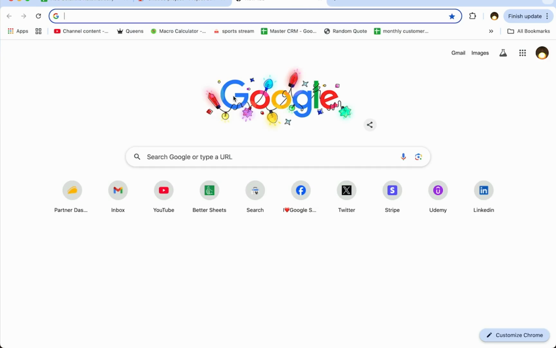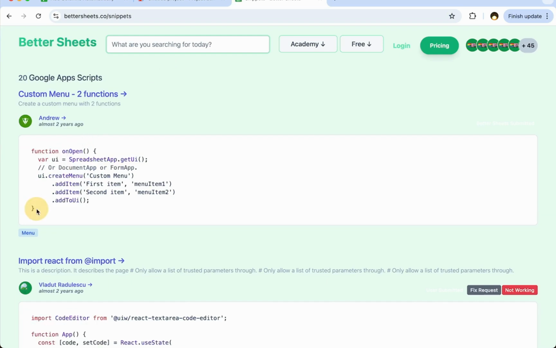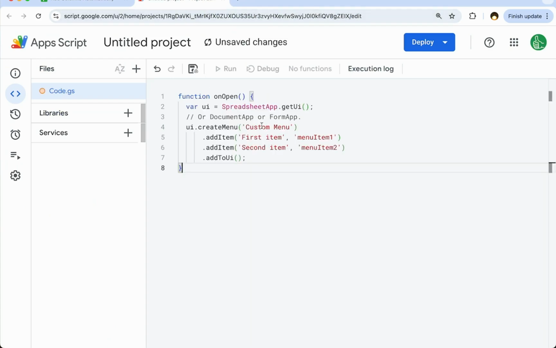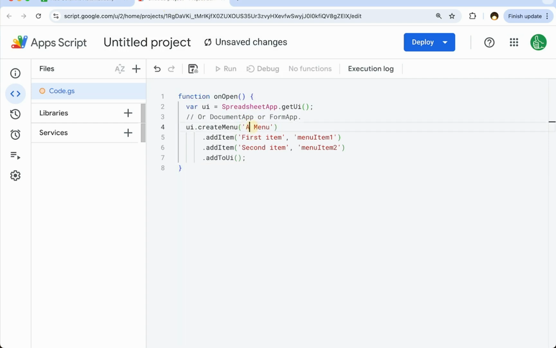So what we're going to do is go to bettersheets.co/snippets. We're going to create a snippet on open, a function on open. We just need that, and this will create a menu up here for us. We're going to call this Add Columns. We're going to add only one item here, which is Add Columns. Our first item is actually going to be called Add Columns, all the same.